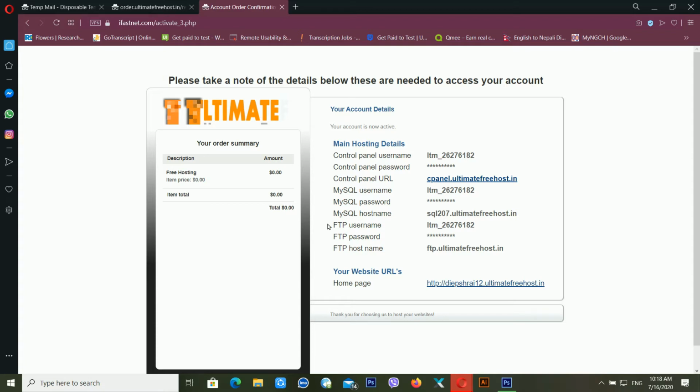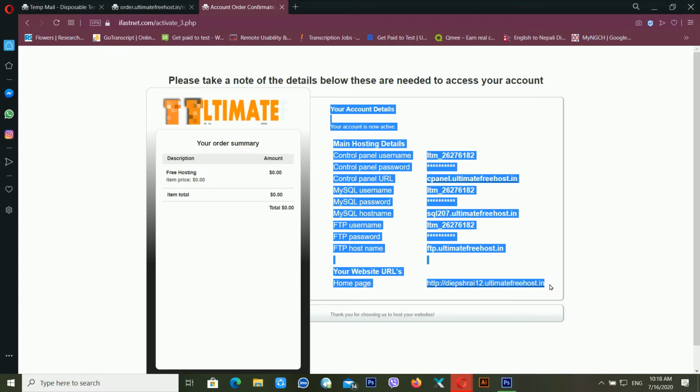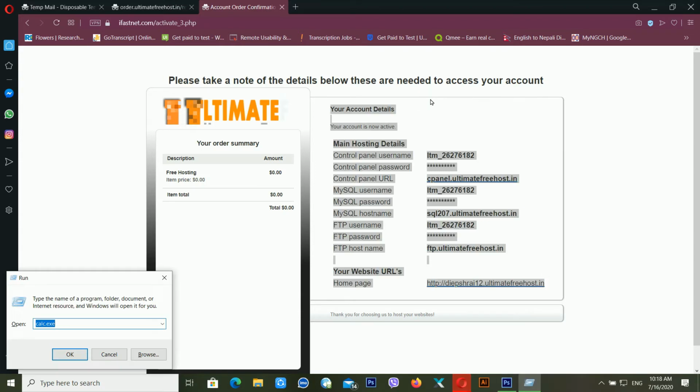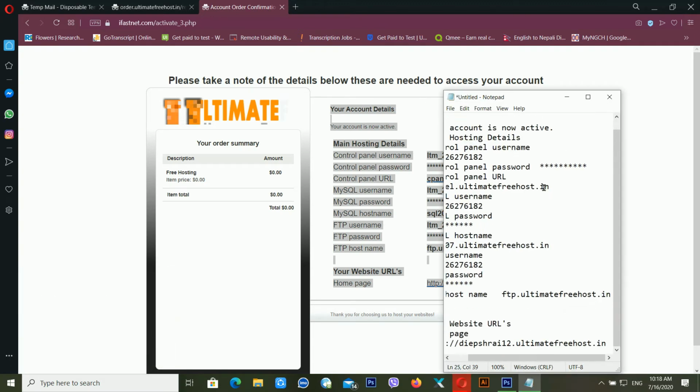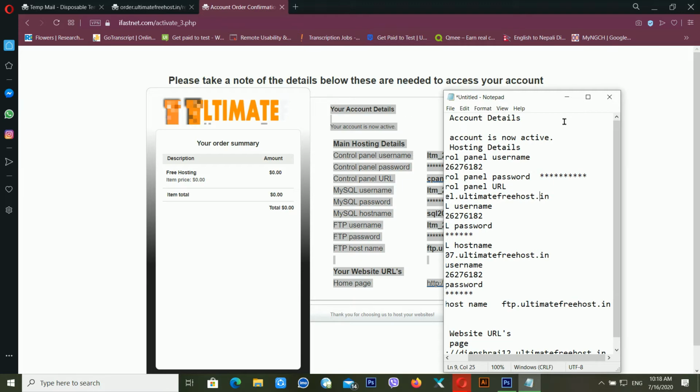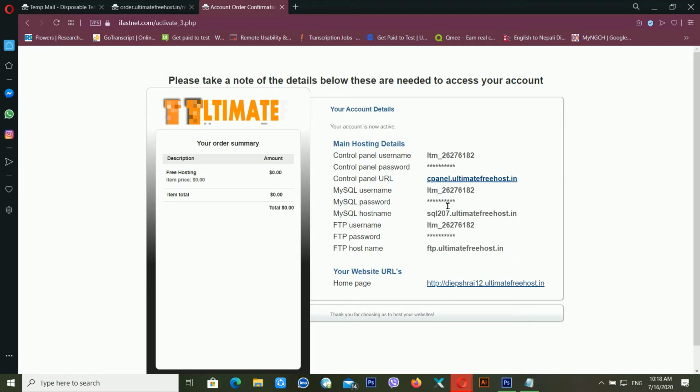So now you can see here my account has been activated. It's telling me to please take a note of the details below. These are needed. So I need to select this one and copy it. I can open Notepad and store this, but this time I'm not storing it. I'm just using this one for teaching purposes.